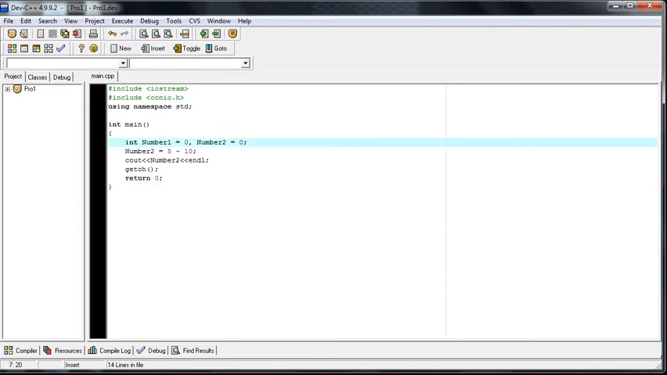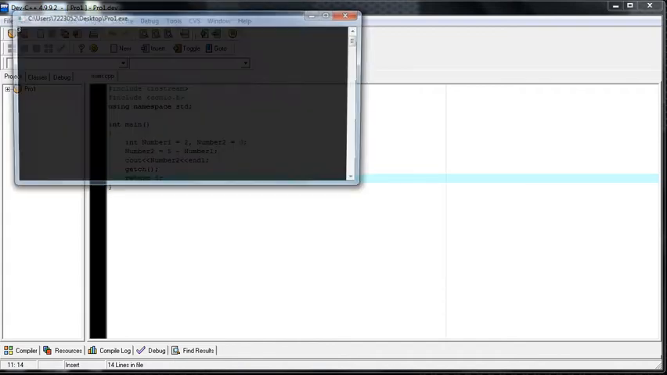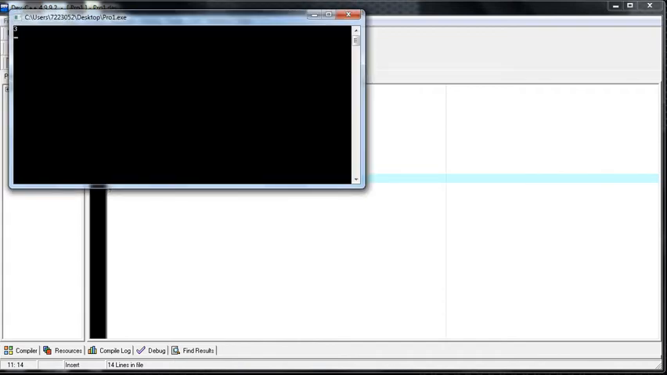So let's put 2 in the place of number 1, and then I'm going to show you something else. If I have number 2 equals 5 minus number 1, what do you think number 2 is going to equal? The value of number 2 is going to be assigned to whatever it sees over here. So it's going to be 5 minus the value of number 1, which is going to be 2. So 5 minus 2 equals 3. So we should see 3 when we compile this. All right, there, we are correct.